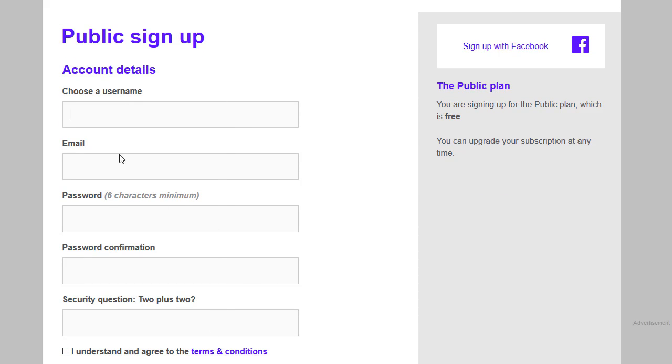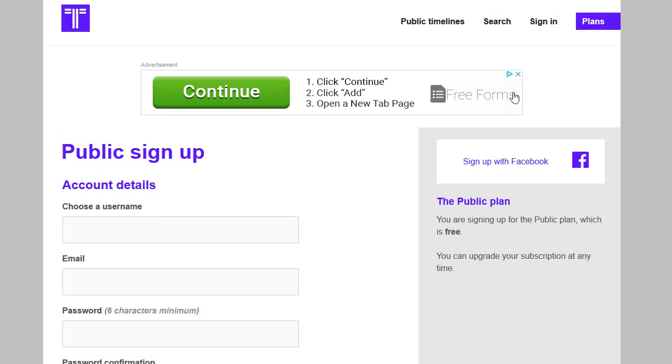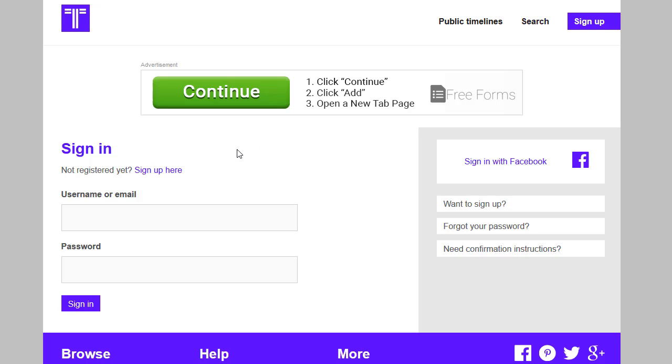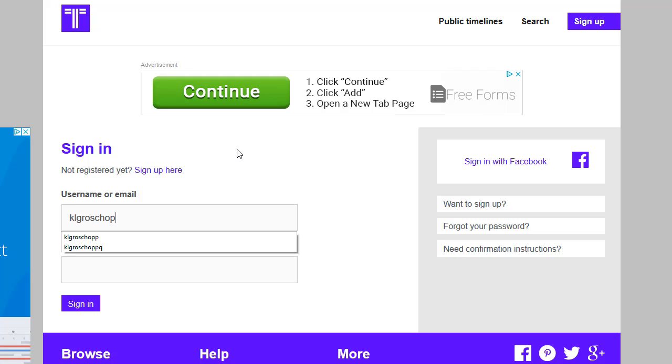Use your username, email, password, security question, and be sure to check the I understand and agree box at the bottom. When you filled in that information, click the Create Your Account. Now before you can get started, you want to check your email and confirm your account through the email from Timetoast, and then you're ready to get started. So I already have an account, so I'm going to click Sign In here. I sign in with my own username and password.